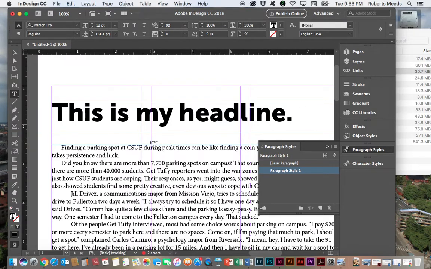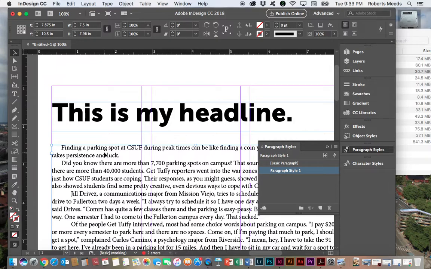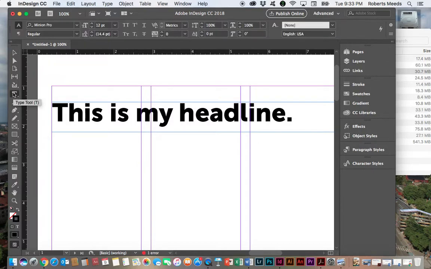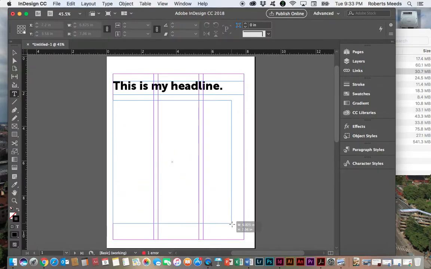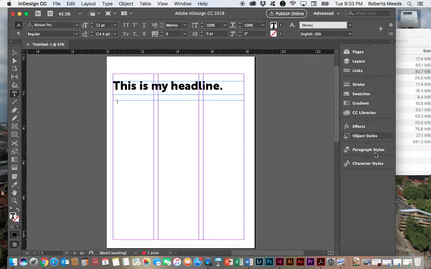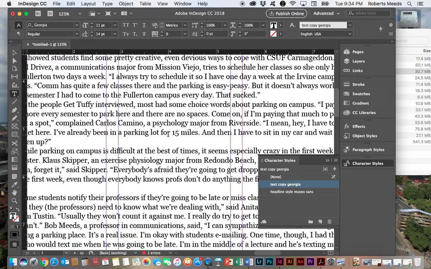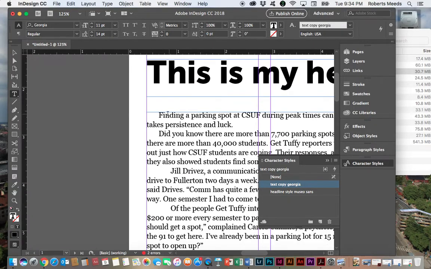All right, I'm going to delete this text box now that we've got our styles set up, make a new one, and just show you how to apply these right when you create a new text box. So I'm going to draw a text box, make this a little smaller. I've got my text box set up, so I'm going to click on my styles now. I want paragraph style 1, and I want the character style for text copy Georgia. And now when I paste in my text from my outside document, it automatically sets it in both of those styles that I had already selected.